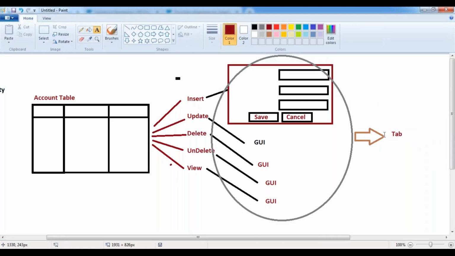When coming to the tab, tab is nothing but a collection of graphical user interfaces through which we can manage the records inside the table. In order to manage the records, like to insert, to update, to delete, to view, to undelete the records, whatever the user interfaces are required, the combination of all these user interfaces is called a tab.